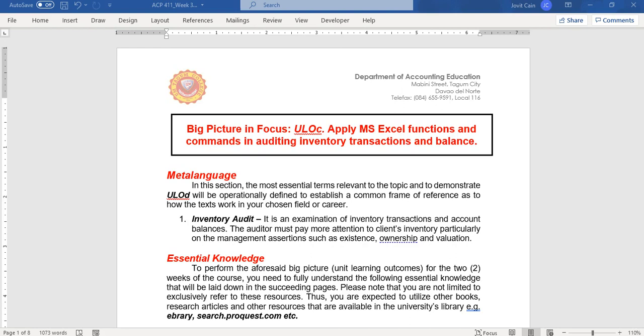Welcome to ACP 411, and we will discuss the big picture in focus, ULOC: apply MS Excel functions and commands in auditing inventory transactions and balances. So we are done with sales audit and receivable audit. The next part is the inventory audit, which is an examination of inventory transactions and account balances.